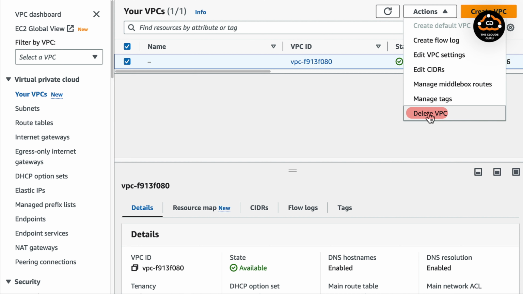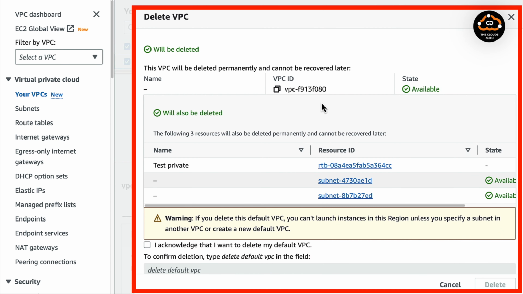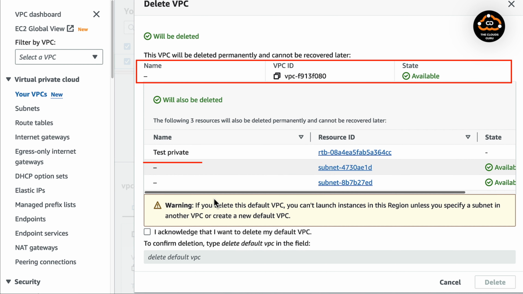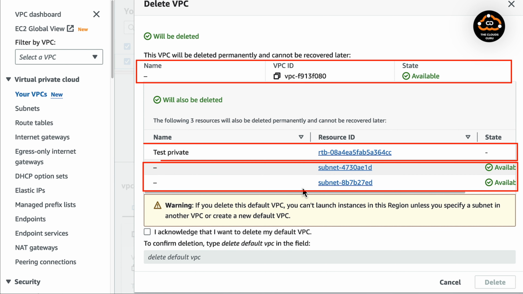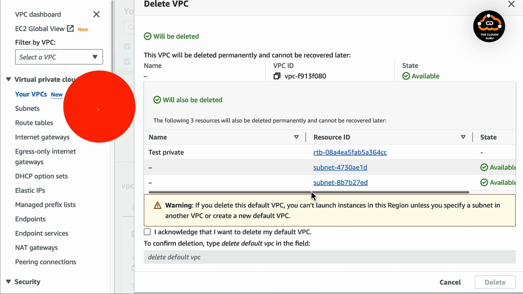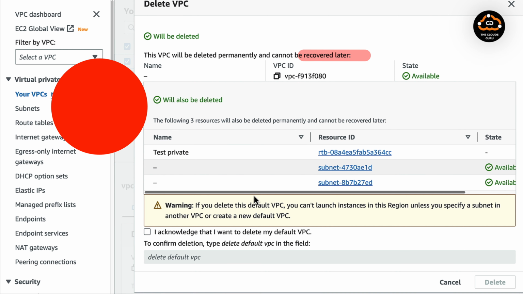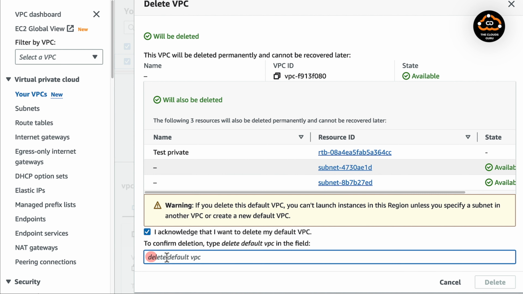Select Delete VPC. Delete VPC window shows us what will be deleted: VPC, 2 subnets, my test private route table. And we have a warning that VPC will be deleted permanently and cannot be recovered later. Tick Acknowledge and type Delete Default VPC and then press the Delete button.